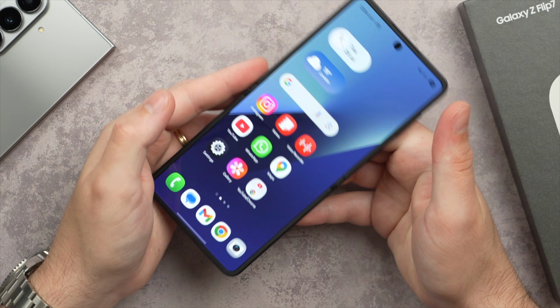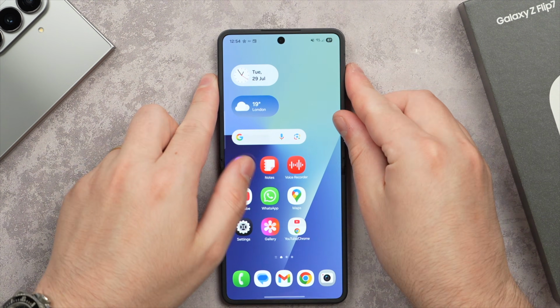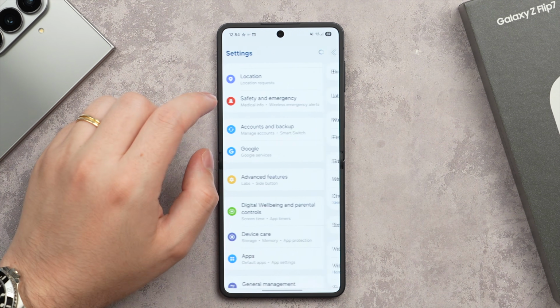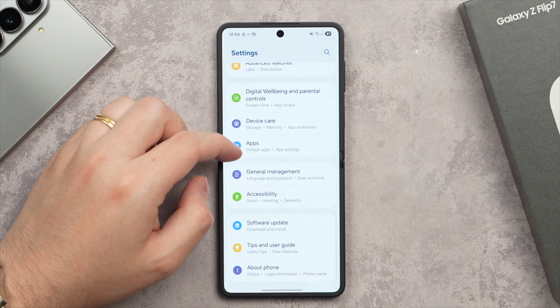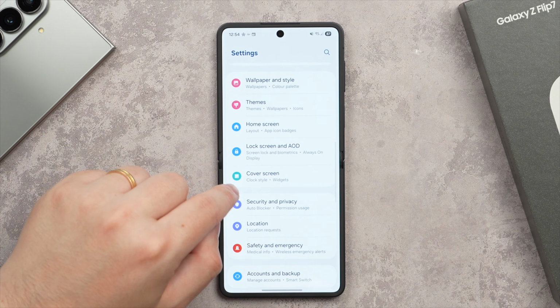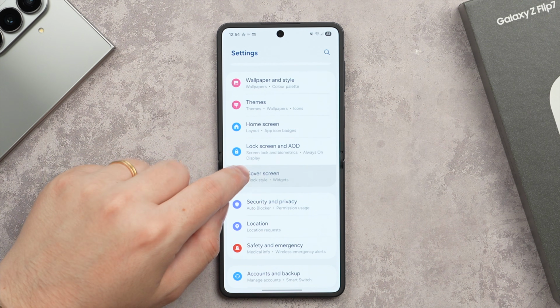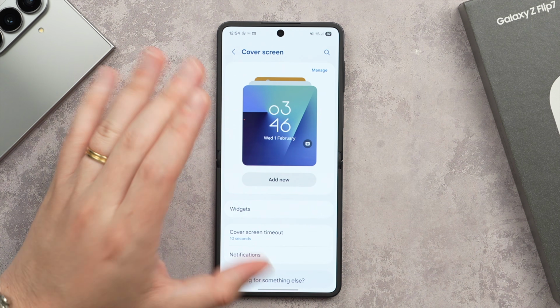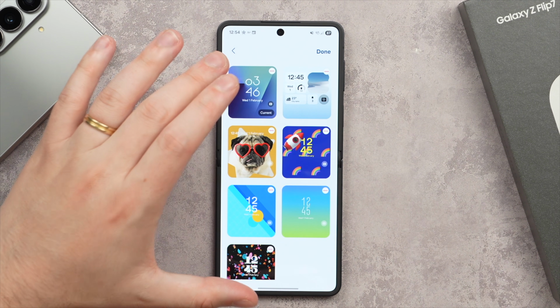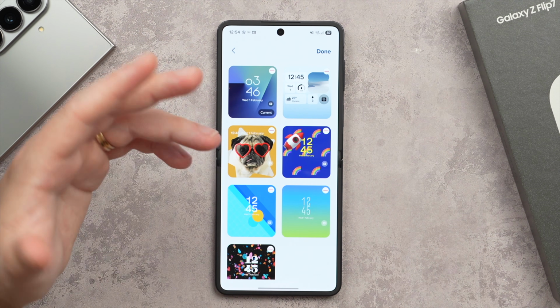But to do this, first of all, let's go ahead and launch the settings app, and I will show you what I mean. So to do this, we're going to go into settings, and over on the main page, we now have a new section specific here on the Flip 7, and that is going to be your cover screen icon right here. This is where you'll find all of your cover screen settings. And in here, first of all, we can tap manage to see all of our different layouts for our different cover screen lock screens, I guess you can call them.